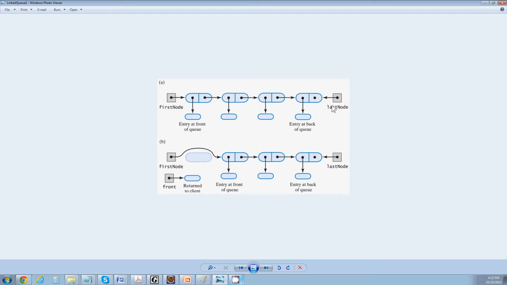So this is your standard traditional implementation of a queue using linked nodes. And again, the last element in your queue is going to have a next pointer of null. And you're also going to have a last node pointer that points to that last element. So that helps you keep track of the front of the queue and the back of the queue.